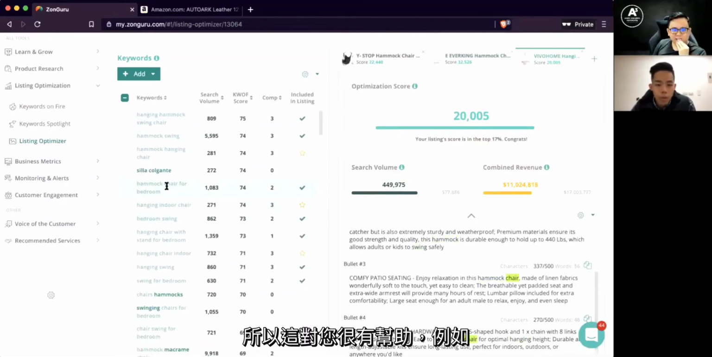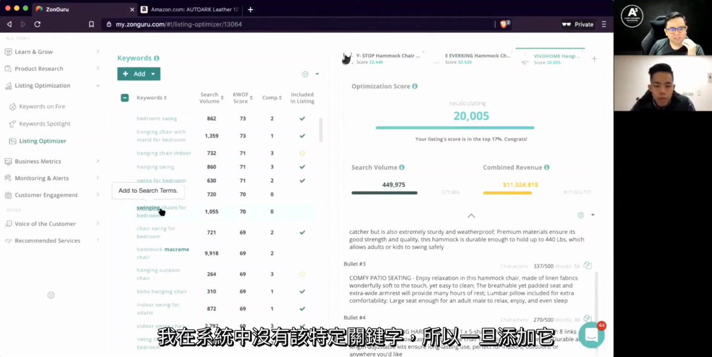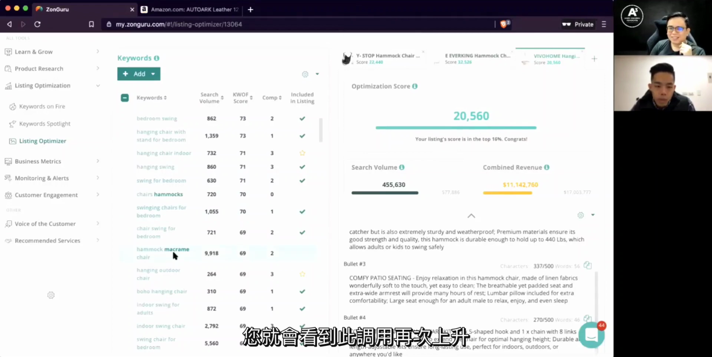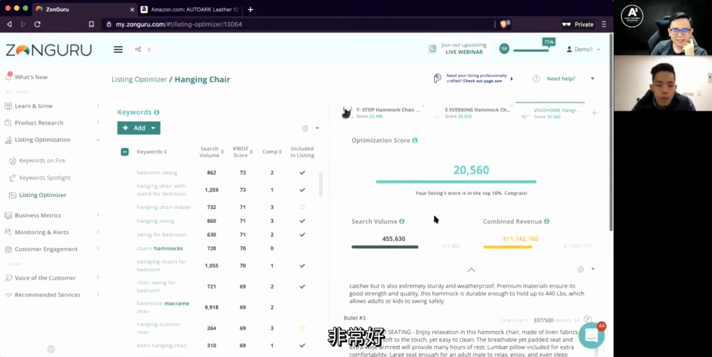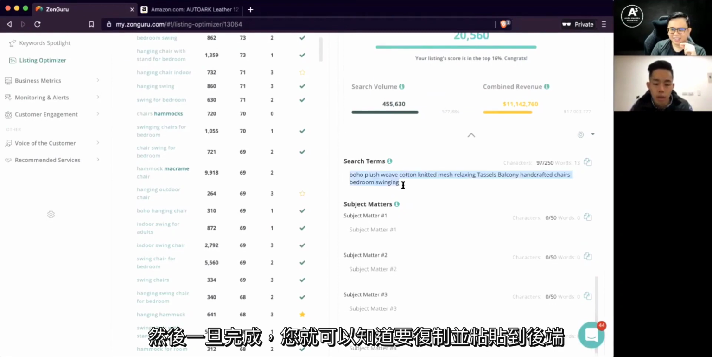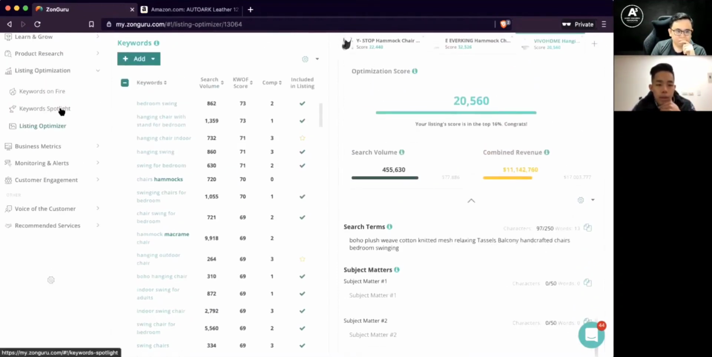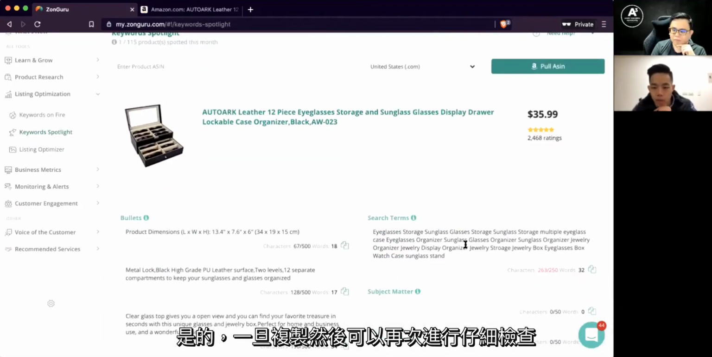So this is super helpful. Say, okay, swinging, I don't have that specific keyword in my search term. Once I added it, you see the score goes up again. So what you want to do is make sure your score is higher than your competitors. Very nice. And then once it's done, you can just copy and paste in your backend. And once you copy it in, you can do another double check again.